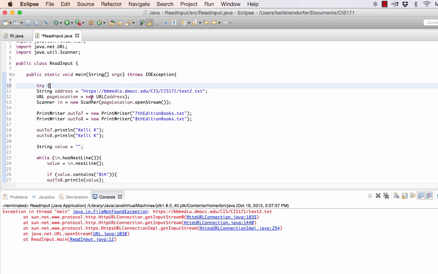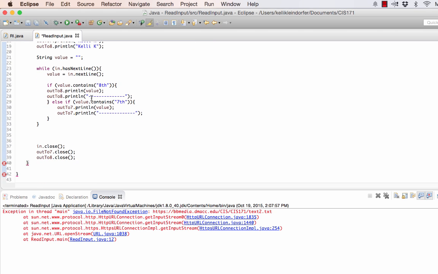To create a try catch block, we just type in the keyword try with the open curly bracket, and we go to the very end of our code, which in this case is after we close our scanners and our print writers, and I put in a curly bracket. So we're going to try this code here, and we're going to catch any errors, one of those being the IO exception error. We're going to catch that error, and we're going to give a customized error message back, something that better explains the error that we've received rather than exception at thread main.